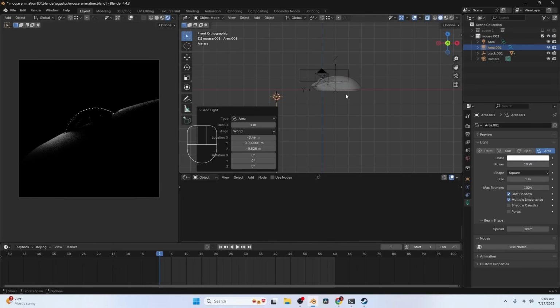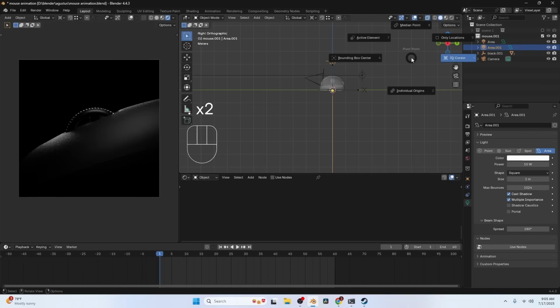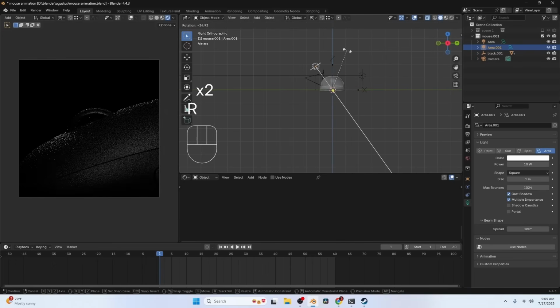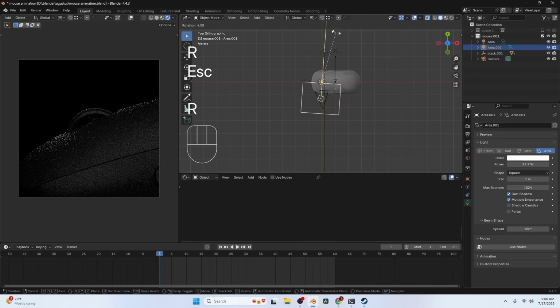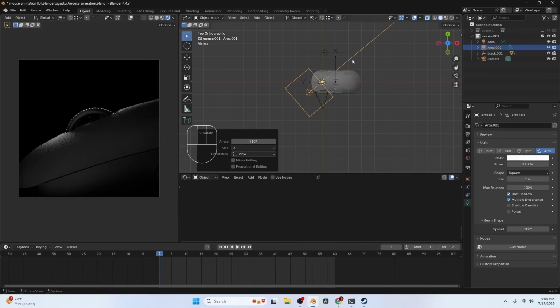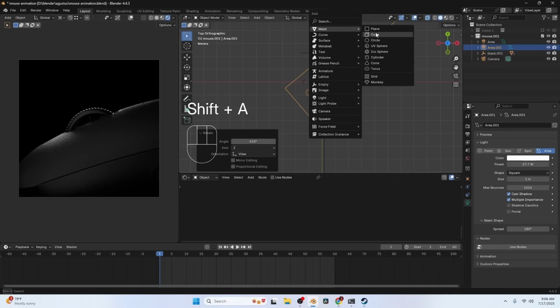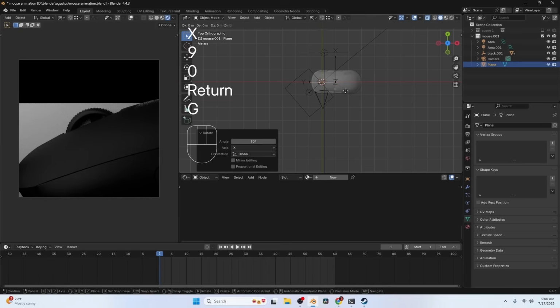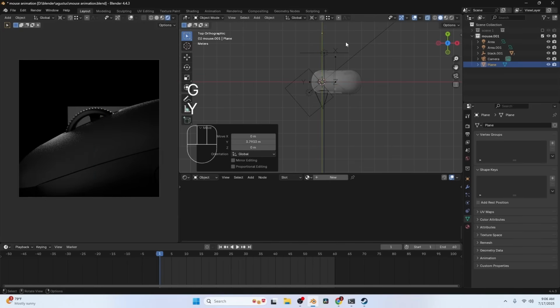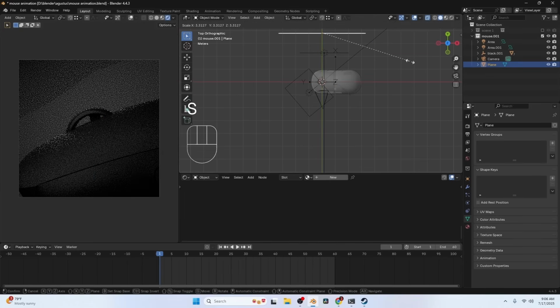Add another light, area light. Put it here. Change pivot point to 3D cursor, R to rotate. Change it back to the median point and scale this up. Increase the power. Change it back to the 3D cursor. Rotate. Okay, this one, it's fine, I guess. Then Shift A, mesh, add a plane. RX 90 degrees. GY, put it back here. Change it back to median point, S to scale this up.